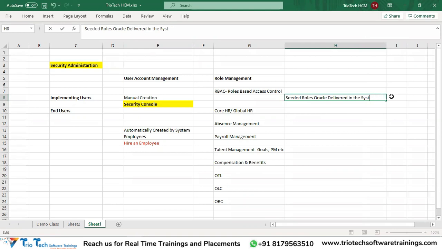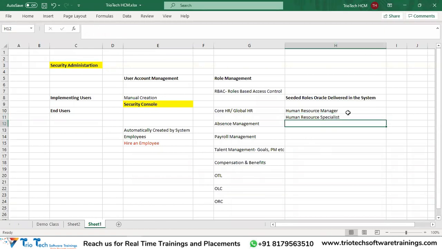So if you want access to the core HR module related functionalities, setups, or configuration, team, your user should be assigned a role called human resource manager or there is one more role called human resource specialist. There are some others also, but these are the major roles I'm writing as of now, as it is an introductory session. So core HR, absence, and even talent goals and performance. For these three modules, team, these roles are sufficient.